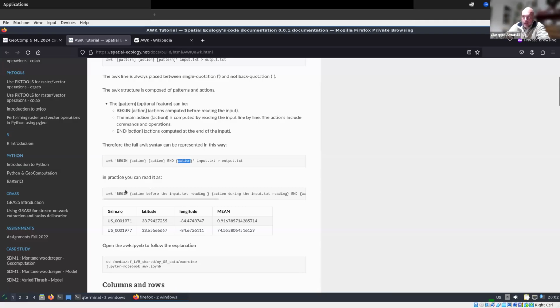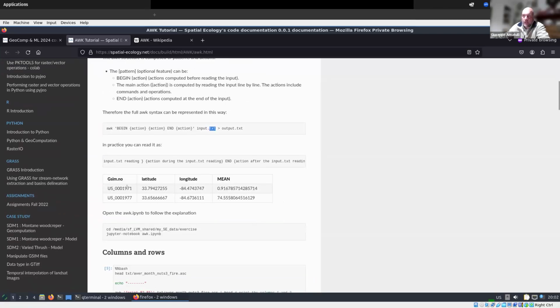And this can be read like I was reading now: beginning action before reading input txt, action during the input txt reading, okay, because this is always this one, and action after the input txt reading. So in other words, if this is my file, it's going to do something over here before reading the file, if I want, then it's going down reading the file, and then it's going to do something at the end, after reading the file, okay?